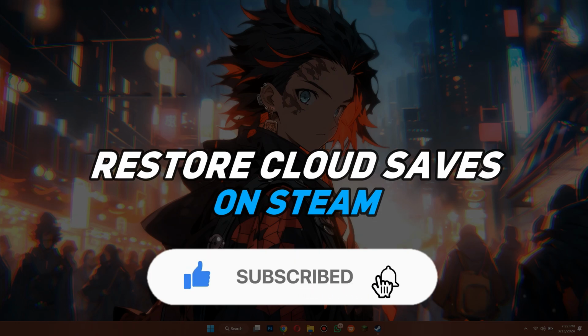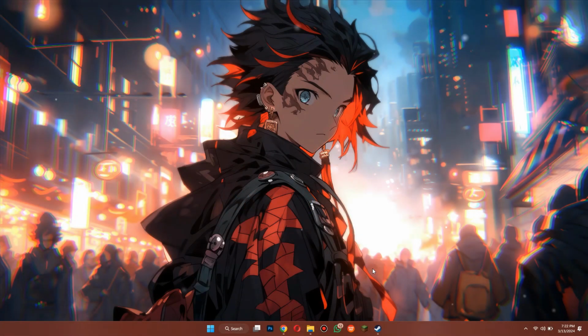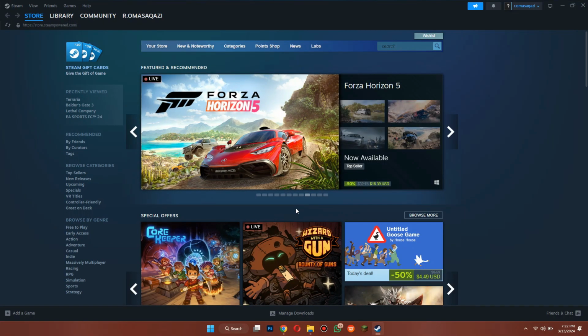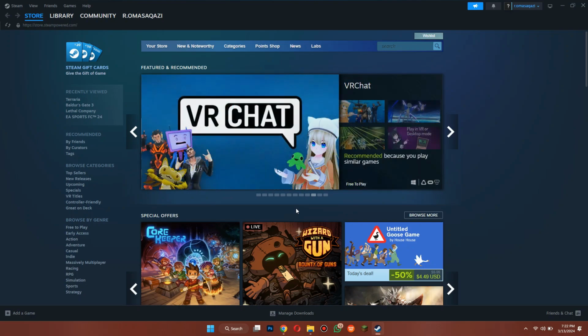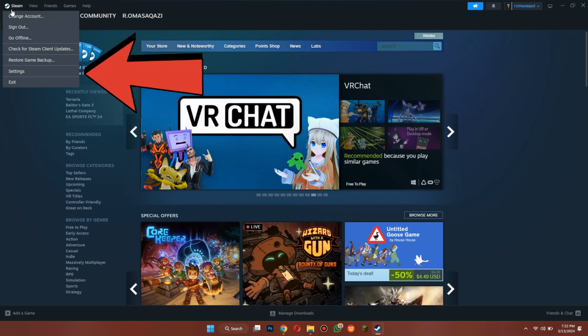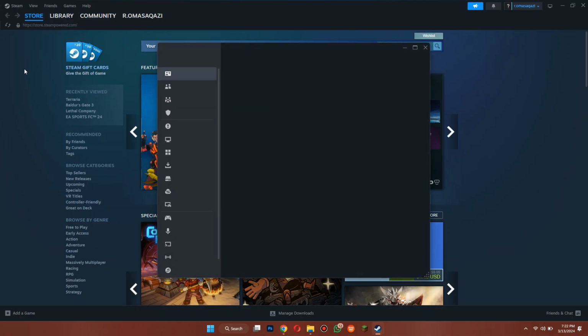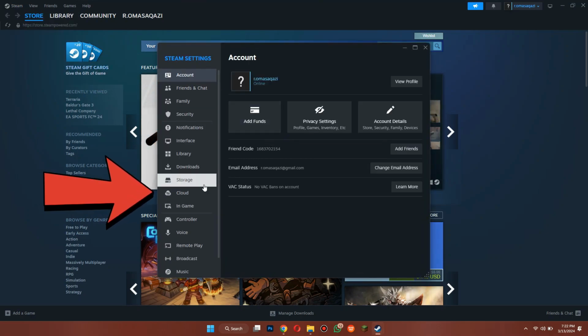Alright, so let's get started. First of all, open the Steam app on your PC and make sure it is updated to the latest version available. After that, sign into your account and you will be redirected to this page where a bunch of playable games will be displayed. Here, click on the Steam emblem at the top left corner of the screen, select Settings from the menu, and then navigate to the Cloud tab.